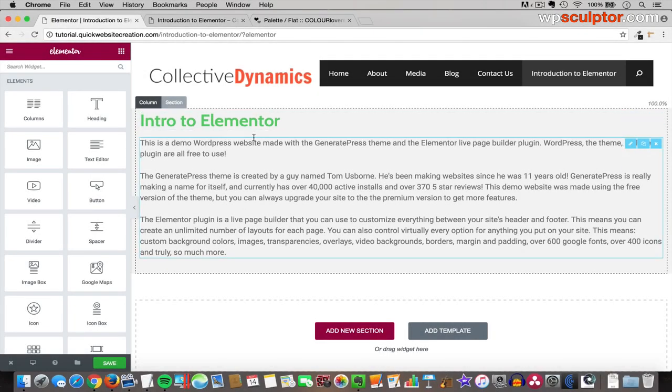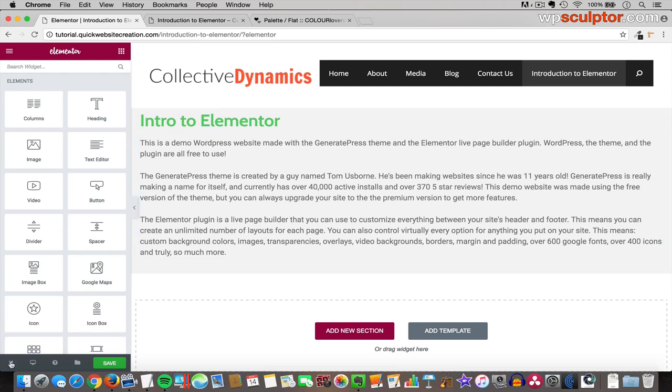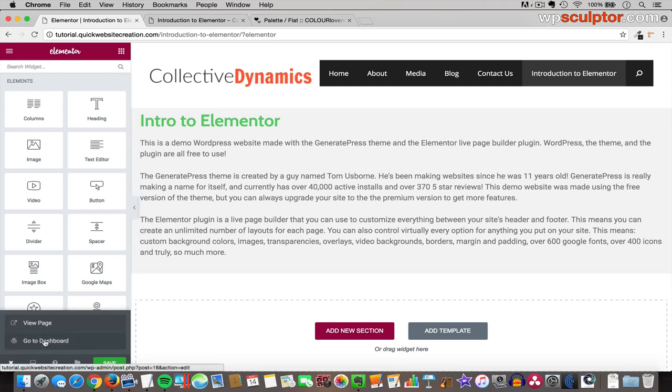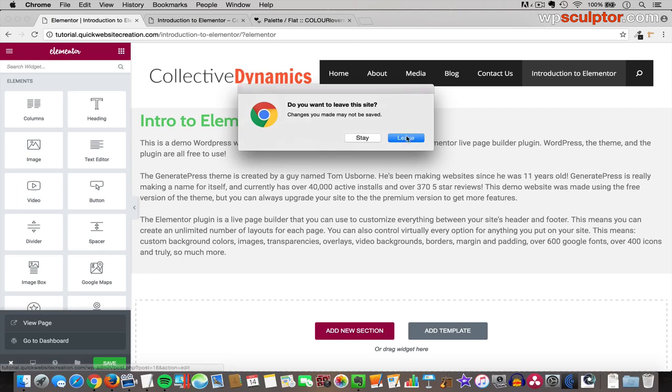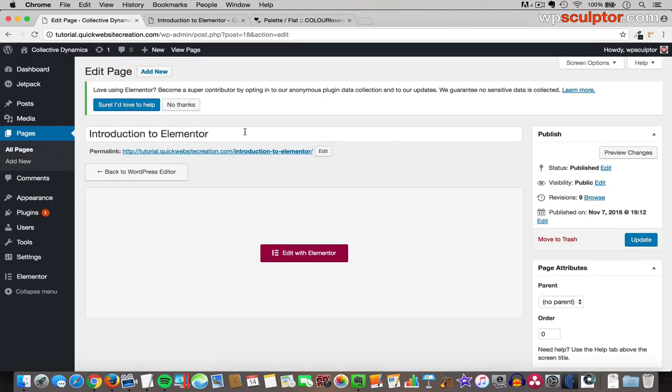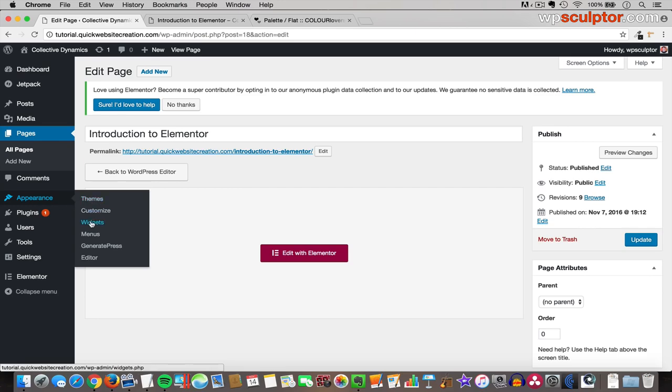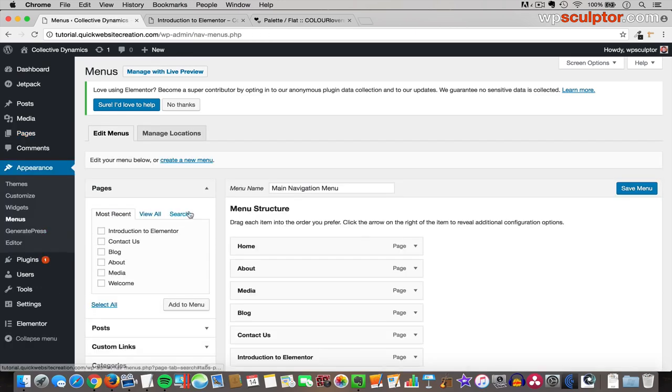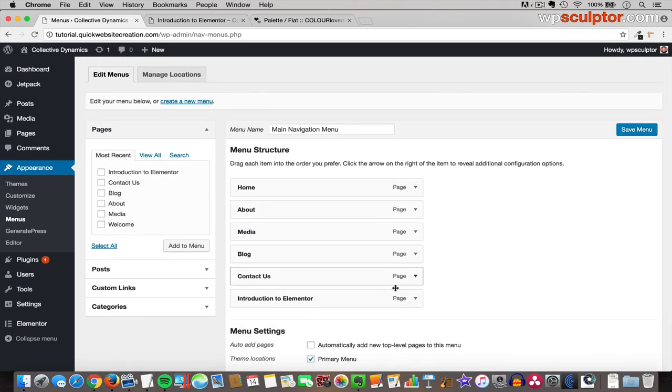Now we could just delete this page entirely, but I'm going to go back to my dashboard by clicking on the X and click on go to dashboard, and I'll just leave the page. And instead of deleting it, we're just going to remove it from the navigation menu. So let's go back to appearance, click on menus. And then we'll make sure we've got our main navigation menu open, and we do. So we'll scroll down, and I'm going to click on the Introduction to Elementor menu item.